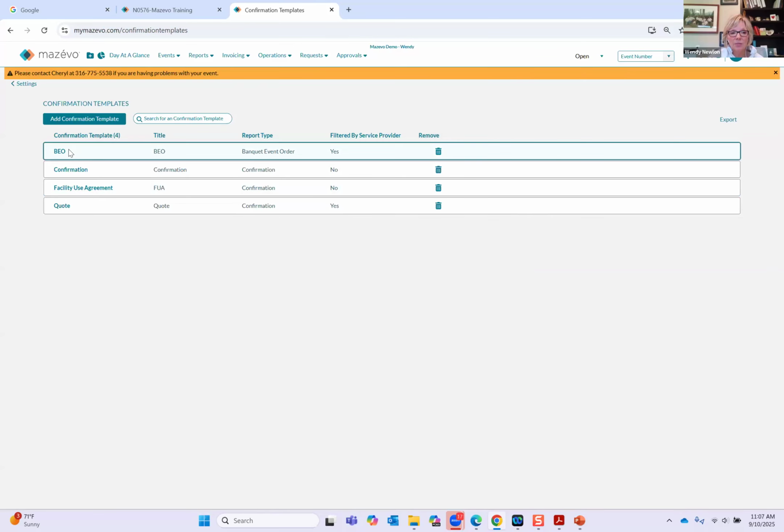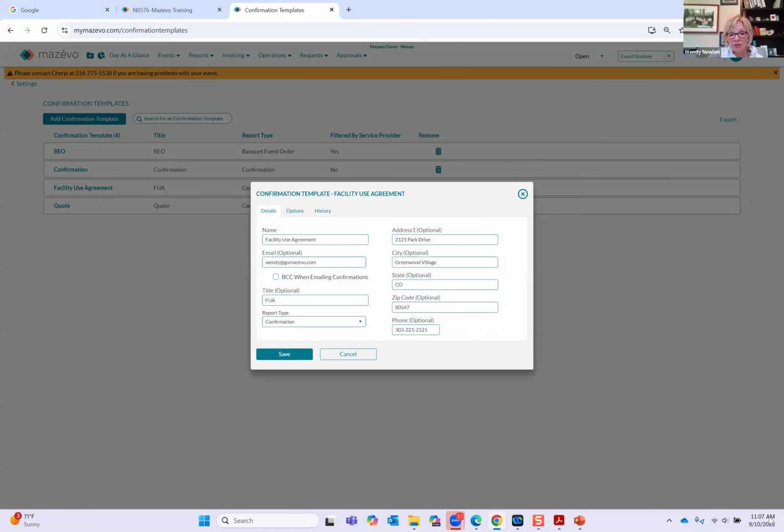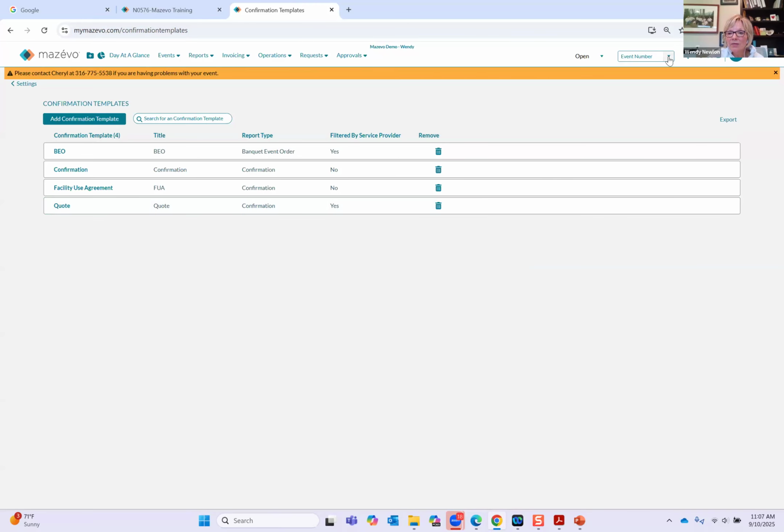Let me show you the difference then between what a BEO looks like and a confirmation. And notice I've got a confirmation called facility use agreement. We don't care what you call it. You can call it whatever you want. So this is going to be called facility use agreement, for example, but the type is a confirmation. So let me just open an event.